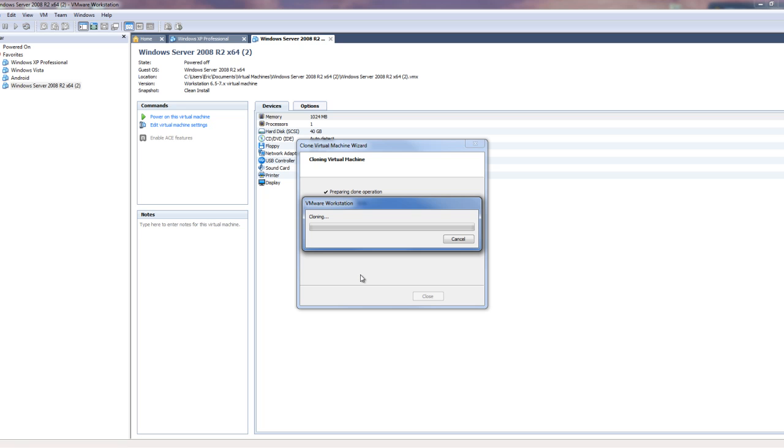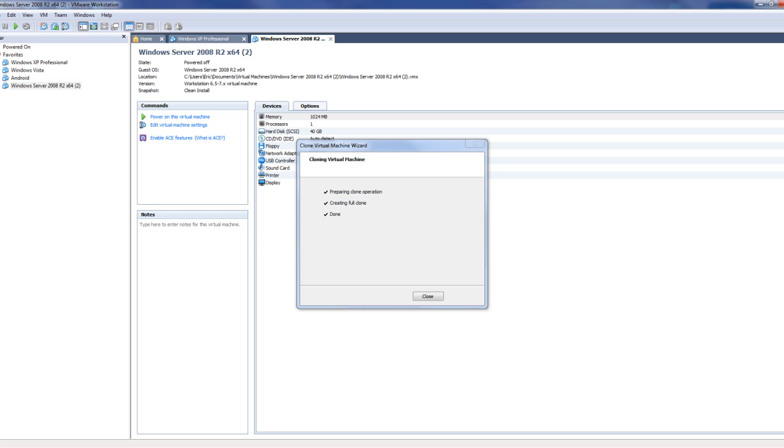And the cloning process is going to take place, and it's probably going to take about 5 to 10 minutes. So we're going to pause this recording for now and resume after it's done. Okay, our cloning has just completed, and it has been stored.